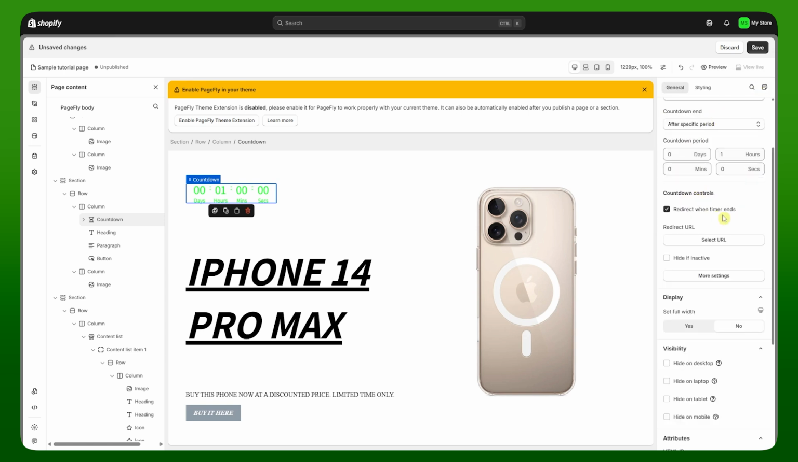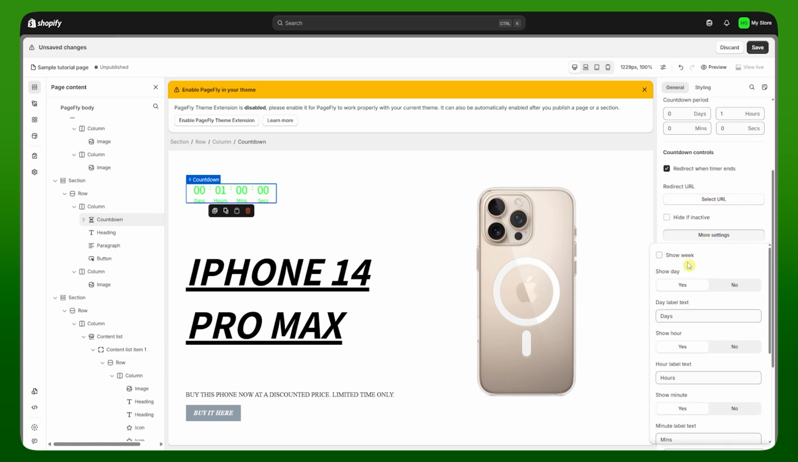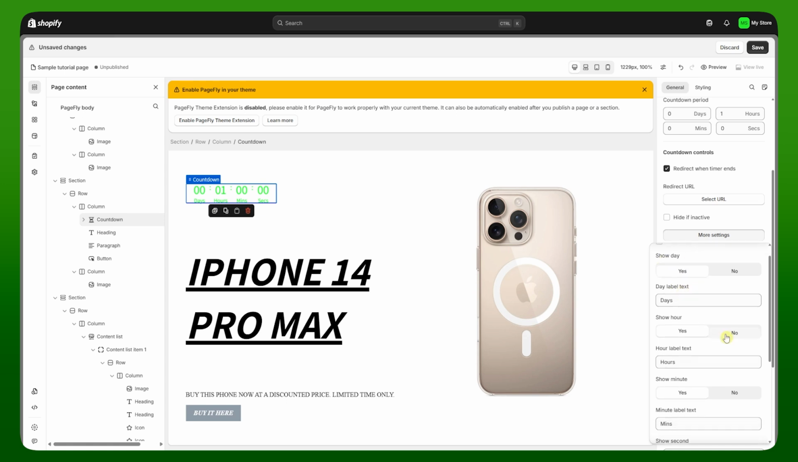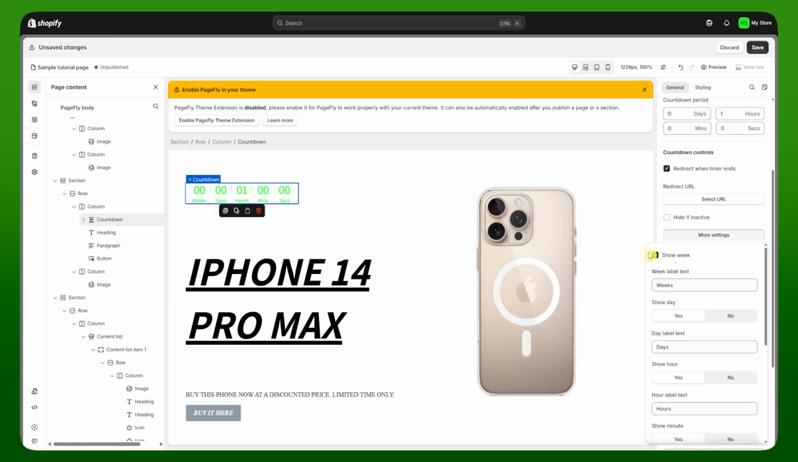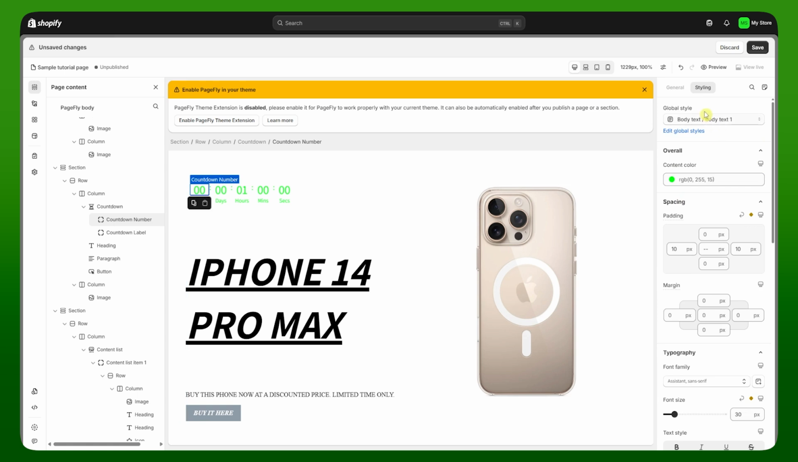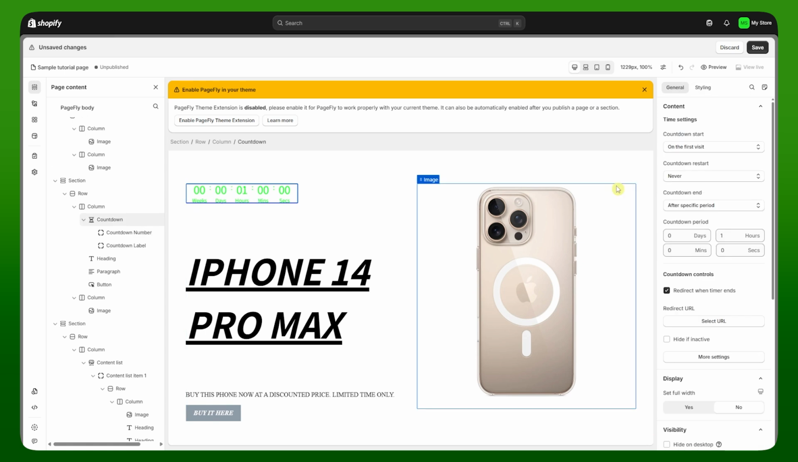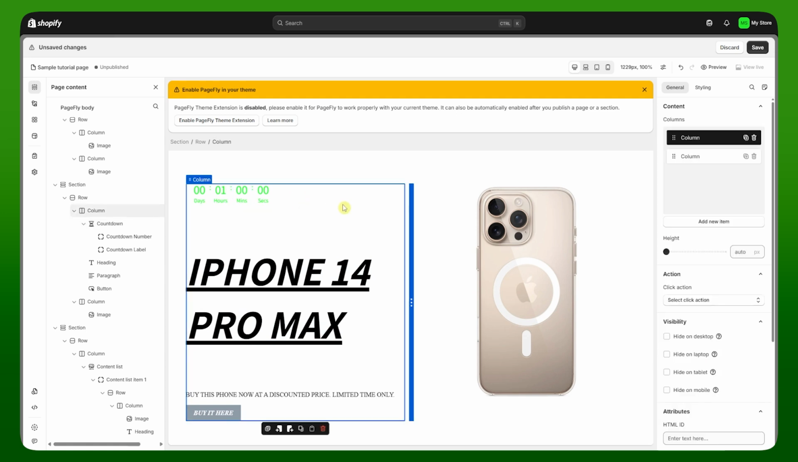And now, next is that we have the option here for more settings. You can click here and then you can show the week, show the day label text, show hour label text, and many more. So you can click here on show weeks, and as you can see, you would have the weeks option now. And now you would have this option in here that you would be able to set if you'd want to go for weeks. But as for me, I would remove that because that is quite a long time for a countdown. So yeah, this is only a situational option right here. So if you'd like that, this is where you can set it. And yeah, that's it for the countdown settings.